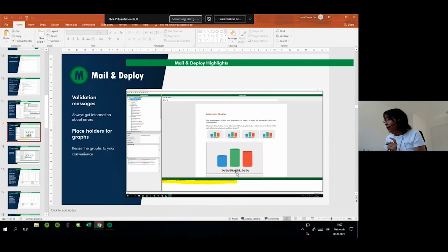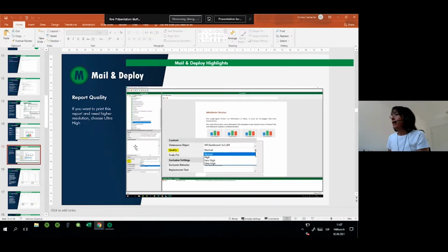Next highlight. We have a window where it's giving you messages. Hey, you forgot this. Hey, you forgot that. Please don't forget to do this. So that's very helpful when designing new reports.